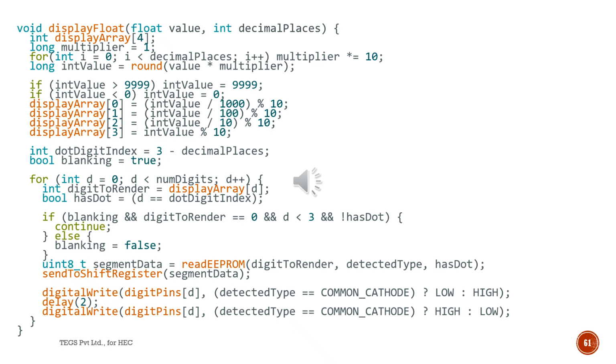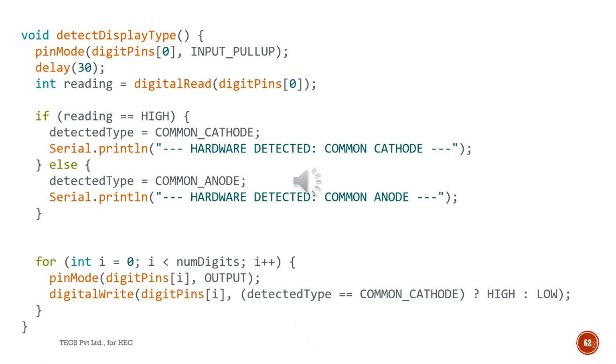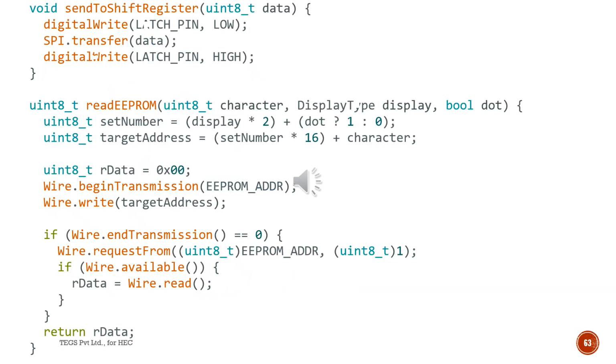This section describes displaying the floating number with the decimal point. This section has the code to detect the display type automatically. This is the 7th page of the coding. This has 2 subroutines: send to shift register and read the EEPROM.